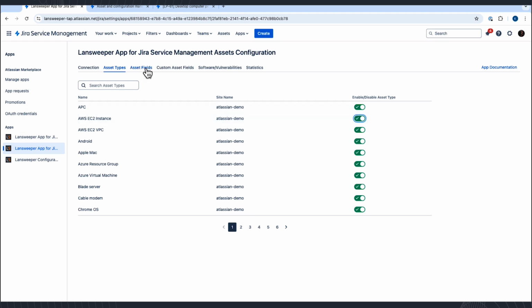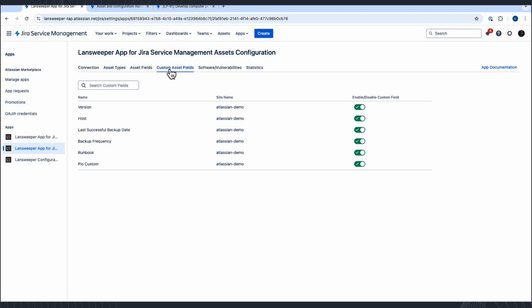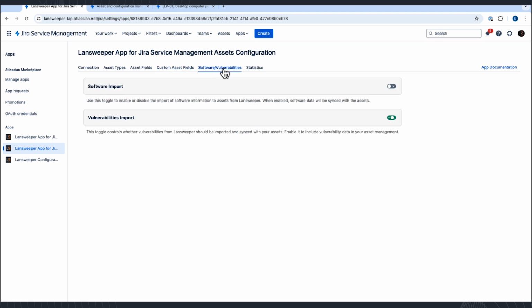In addition to all the out-of-the-box fields in Lansweeper, we're also allowing you to map your custom fields and bring those into assets as well. Again, those come in pre-checked. You would just need to disable this if you don't want to bring this data into your JSM assets from Lansweeper. Now, something new in our version 2 application is the ability to synchronize software and vulnerabilities into JSM assets from Lansweeper. Here we can import the entire software catalog from Lansweeper to JSM assets, as well as all the vulnerabilities Lansweeper discovers. We can bring those in as assets as well.